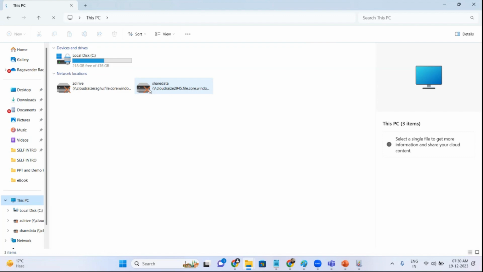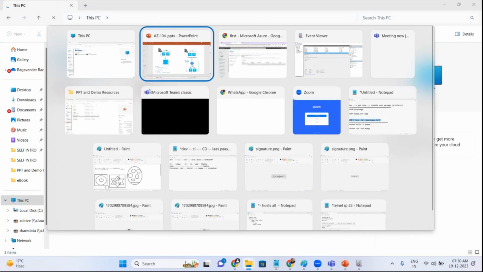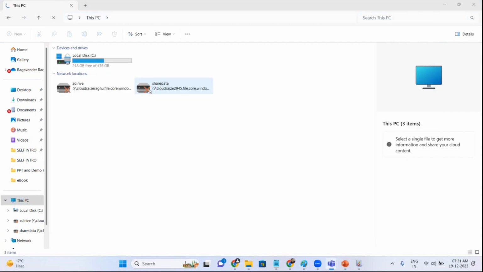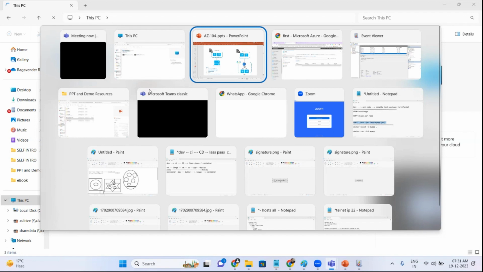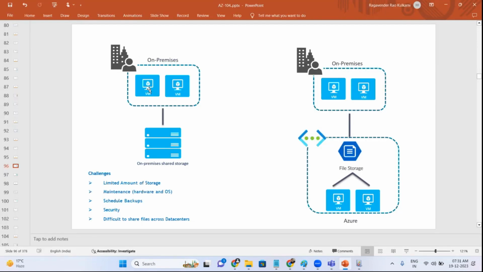Are there any minimum amounts? No, there is no such minimum amount. You can upload a 1 byte file also. I'm asking, is there any fixed number of containers that we can create in a single storage account? No. Okay.